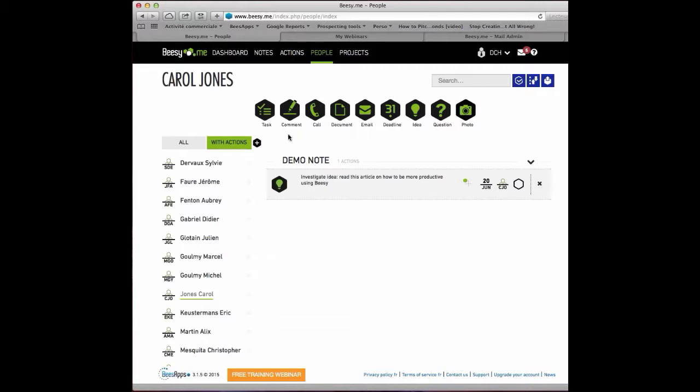One little thing here: Beesy is a task management system. That means you don't need to create notes to add actions. You can see here, I'm on Carol's contact details. I still have my action item there, so I can still add things for Carol. If I click on task here, I can add a task. It's a new task for Carol. It's outside of any note, right? So I can use Beesy as a regular task management system. There's no issue about that. It's like any other task management system.